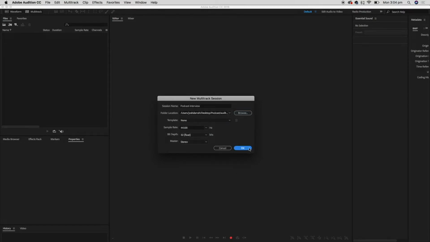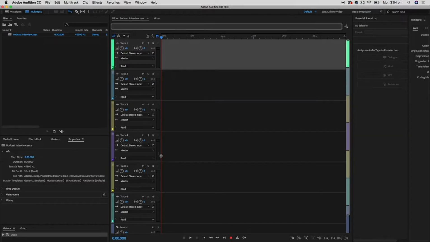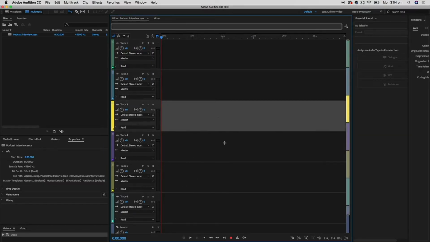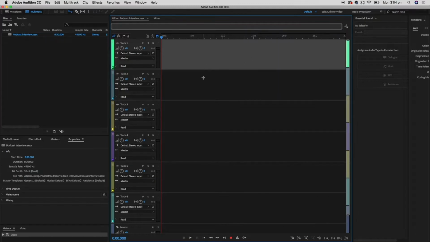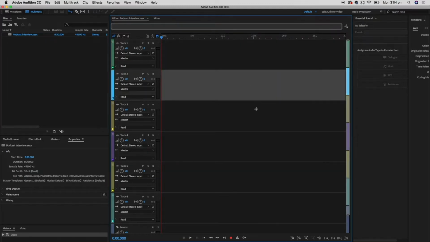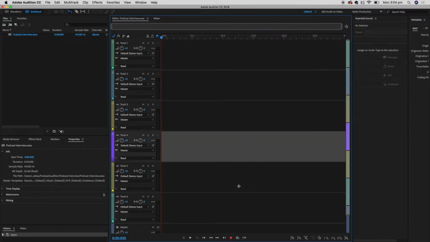I'll click OK. So this is what a multi-track session looks like. Basically, you have multiple tracks, which can be used for different pieces of your audio edit. This would be used if you were recording a band and you'd have vocals, bass, guitar, drums, that sort of thing. It means you can separate the different pieces of your audio edit, and you can change features about volume and pan and different filters without affecting everything in the recording.